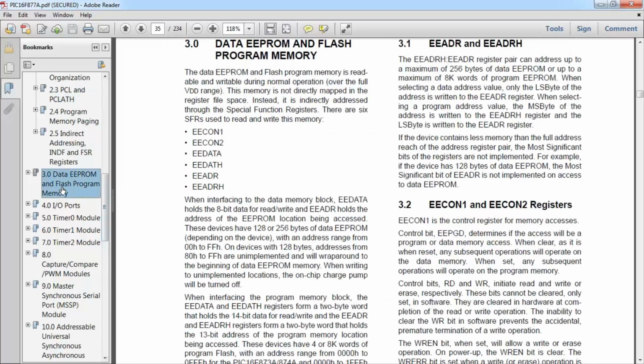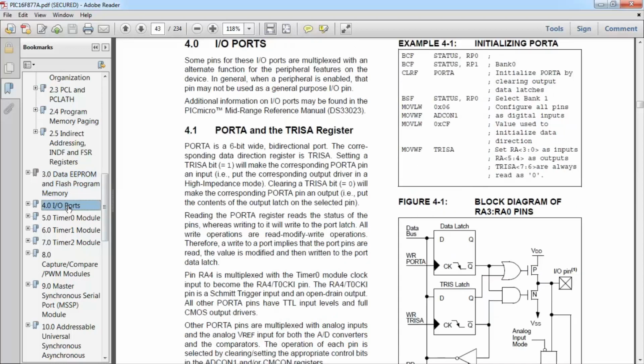Let's keep data EEPROM for the moment. Let's go to IO ports, and this is the good part. You will always have examples for some basic concepts. Some people may be working with C or MikroC, but the examples in most datasheets are in assembly language. So this is, for example, how to initialize port A.